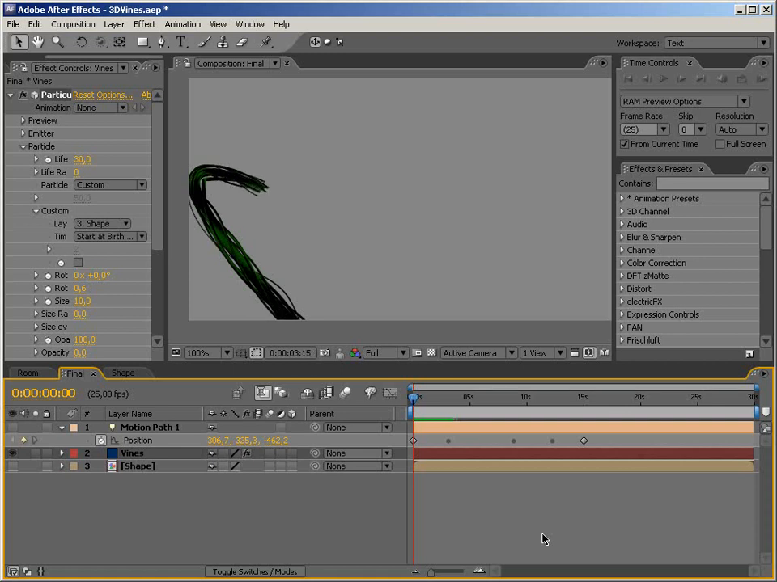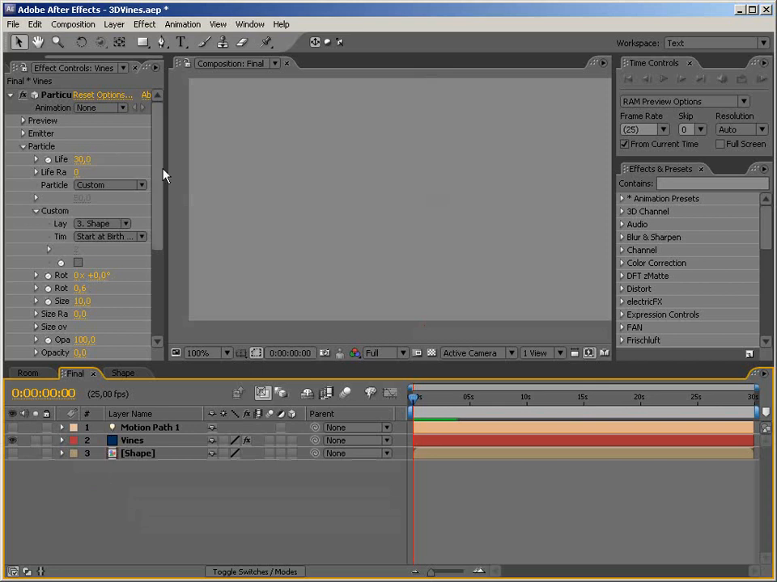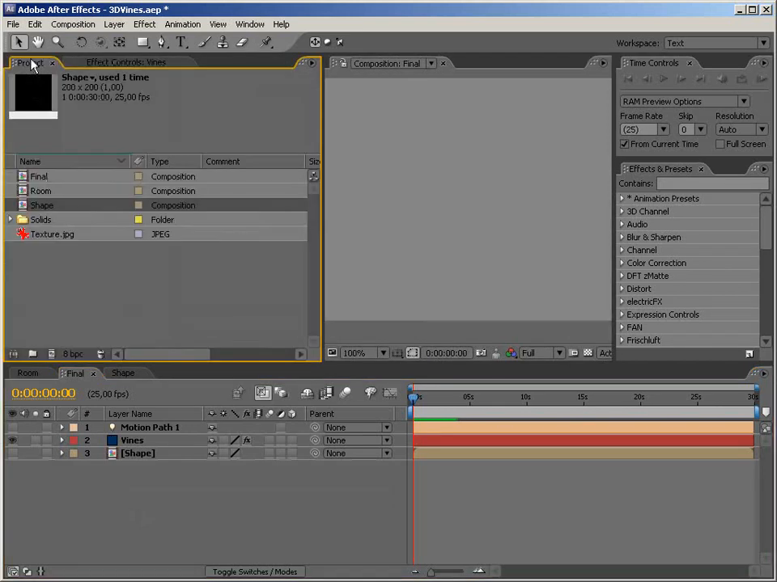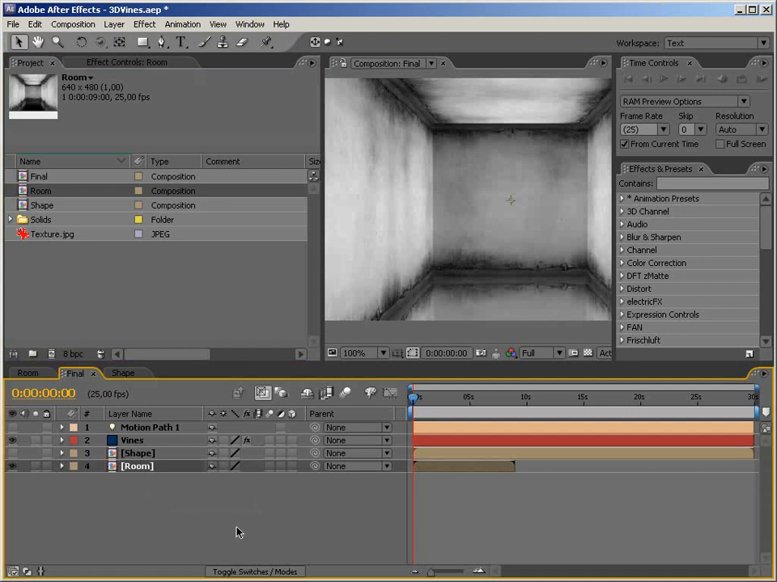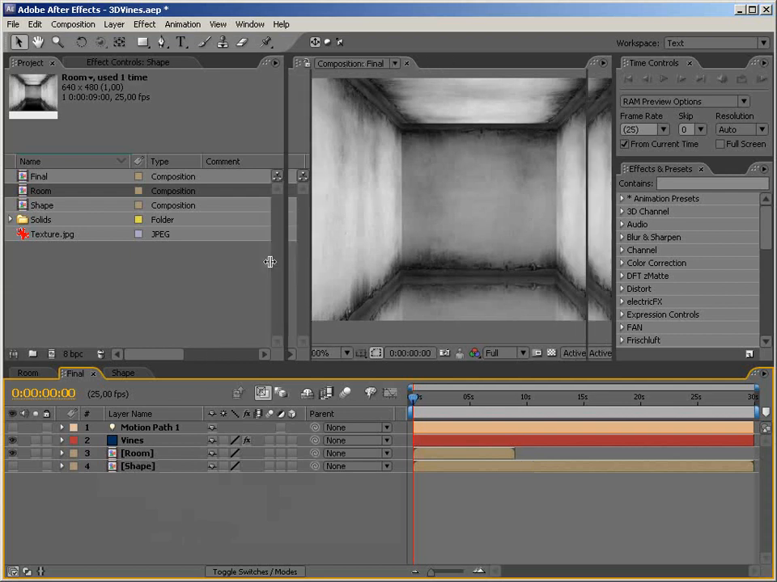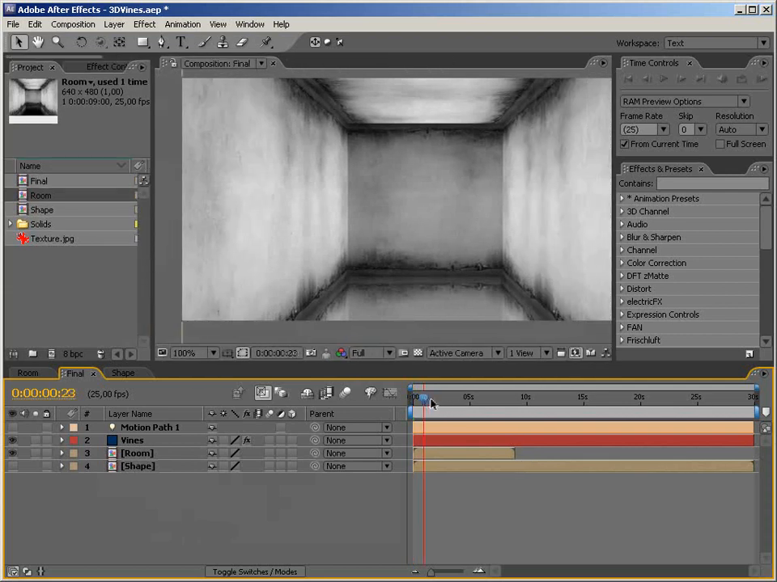It does. Okay, great. So what else? What else can we do to make it even cooler? I think it's about time to put the 3D room in. So let's do that right now. And maybe let's just move it above the shape and see how that looks.